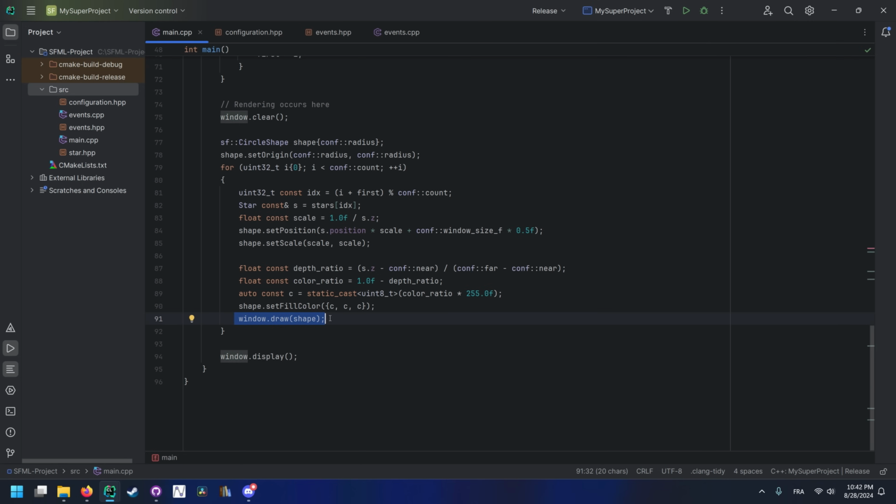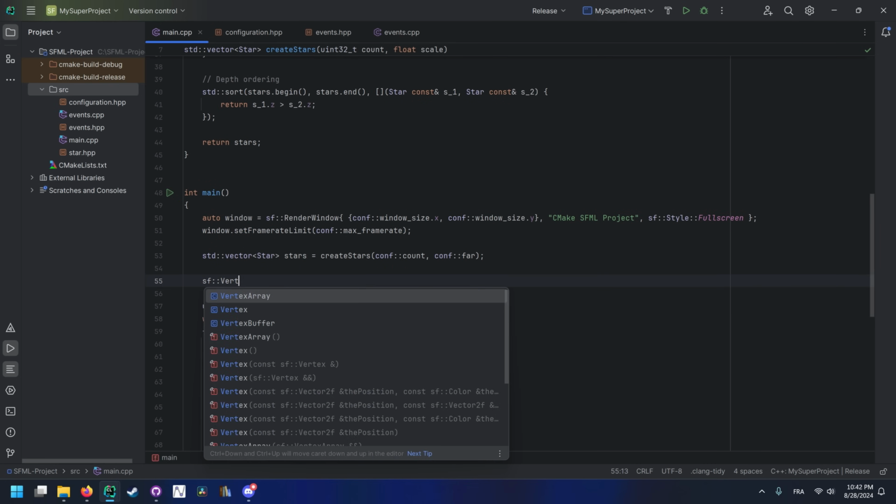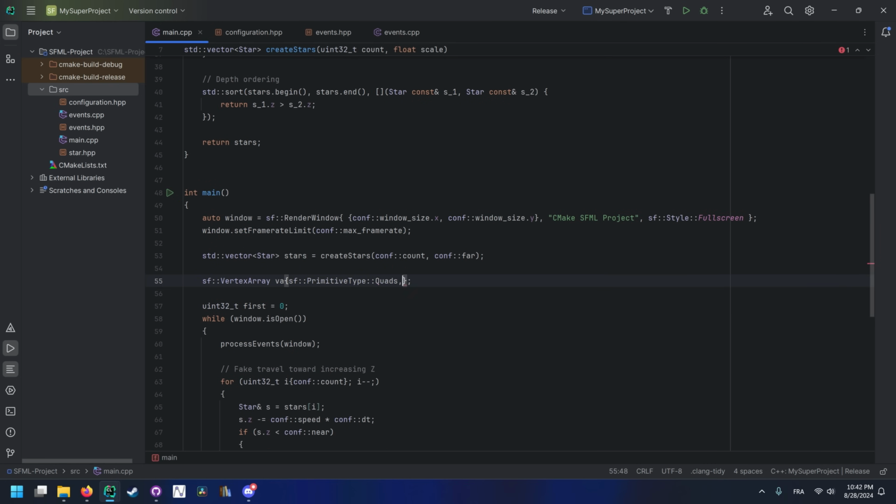Calls to the draw function, generally referred to as draw calls, are quite costly and can severely affect performance. For best optimization, it's very important to use as few as possible. In our case, we can use just one and draw all the stars at once. To do this, we're going to use vertex arrays, a very powerful feature of SFML.